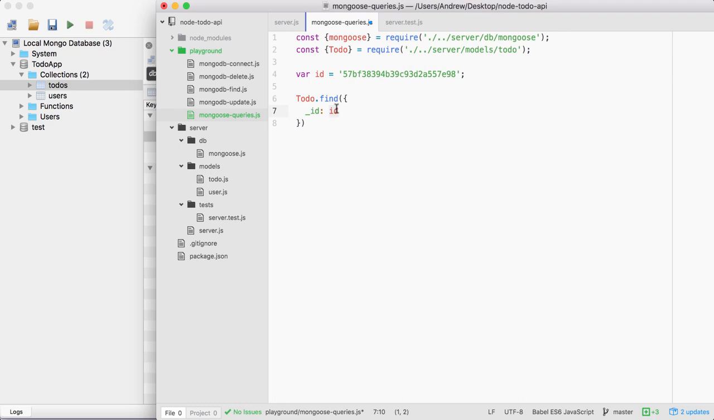We pass in a string as the value. Mongoose is going to take that string, convert it to an object ID, and then run the query. This means we don't need to manually convert our string into an object ID.